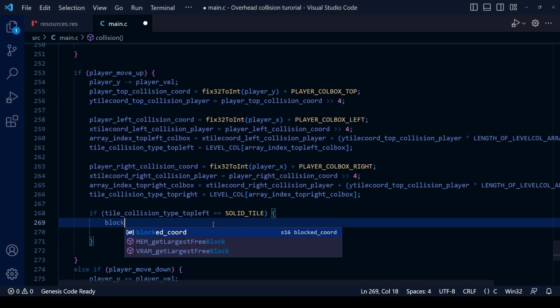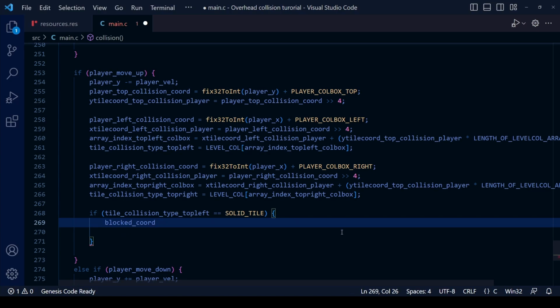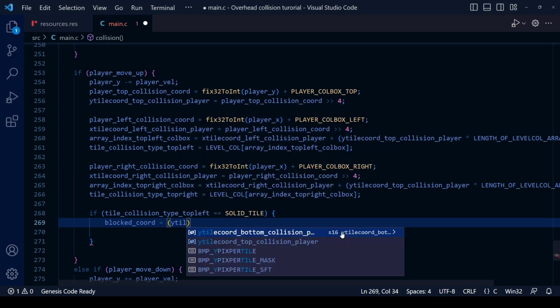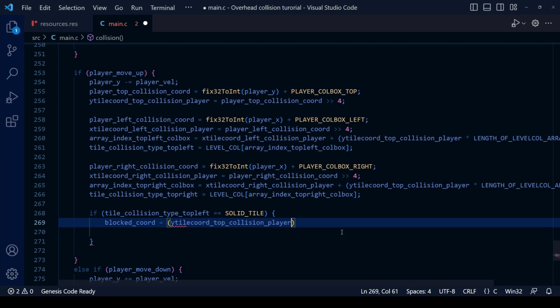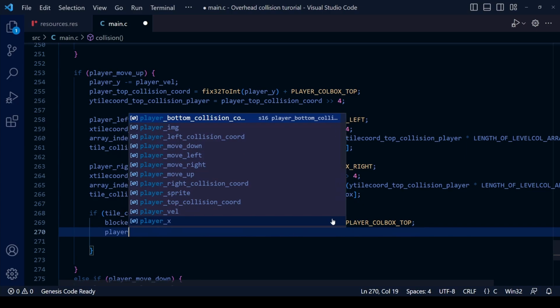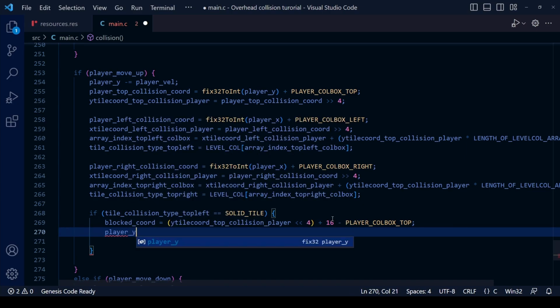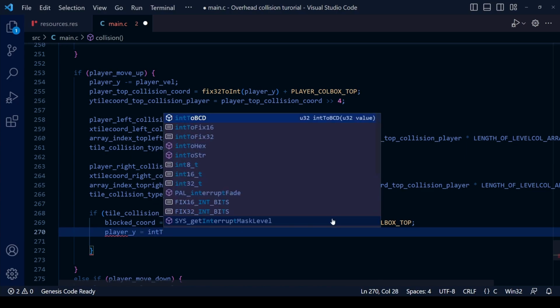The block coordinate calculation is pretty much the same as we did for the left hand side. So remember, we're going to take the row number this time, or you can say the vertical coordinate in terms of tiles, and then we're going to multiply it by 16. We're going to add 16, and then we're going to deal with the offset of the player in terms of where the collision box is in relation to the actual sprite itself. After this, we simply make the player y value equal to this variable, and of course, since it's an integer, we have to do the integer to thick32 conversion as well.